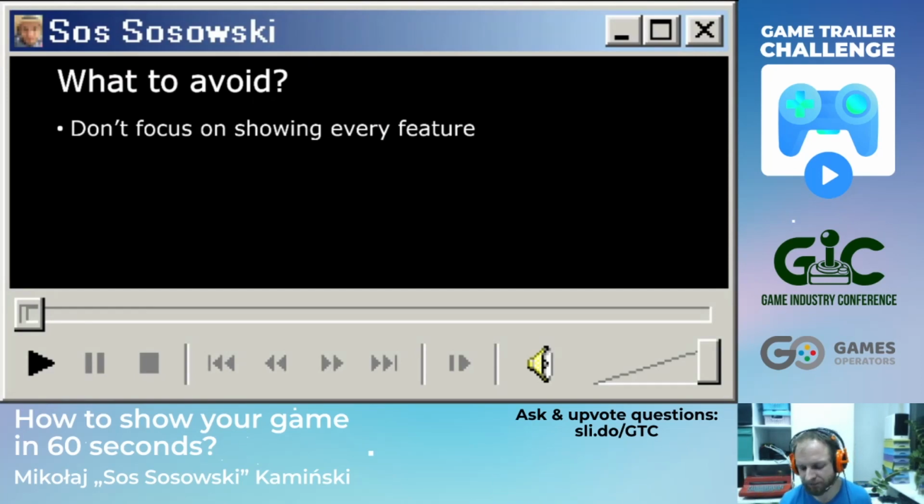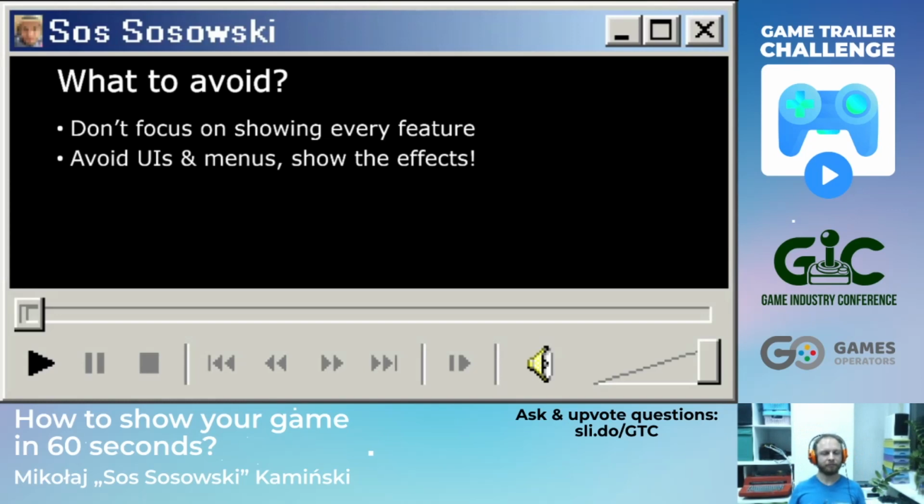Drink water. That's much better. Okay, so what to avoid? Don't focus on showing every feature. You don't need that. Just focus on showing 1 cool thing at a time and not too much stuff.